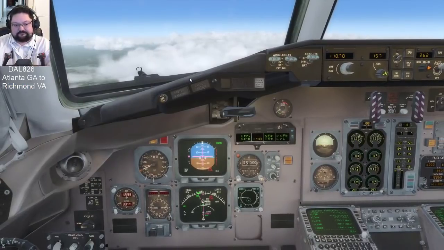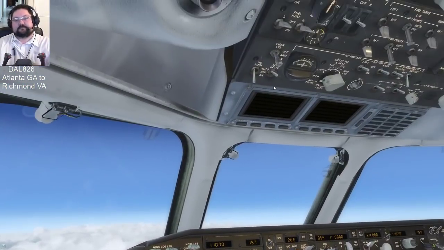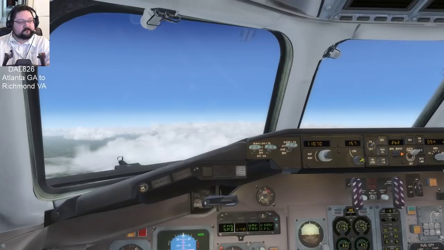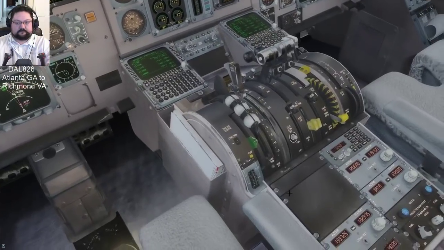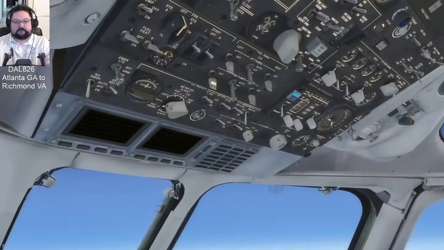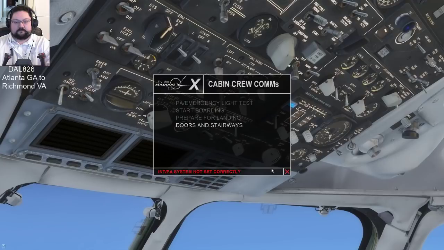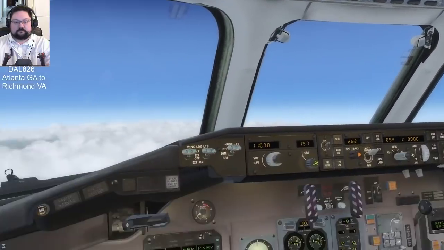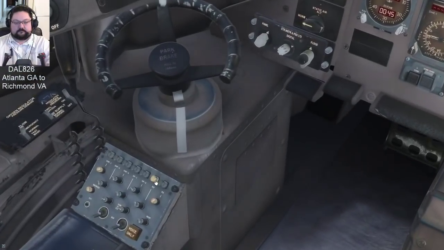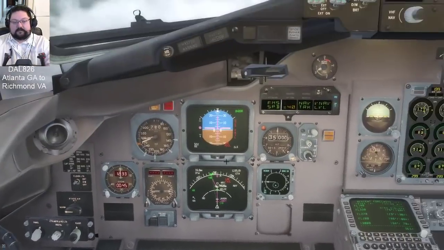Center, American 1225 is through 214 climbing flight level 230. American 1225, Washington Center, roger. American 826, maintain Mach .78. American 856 at .65.